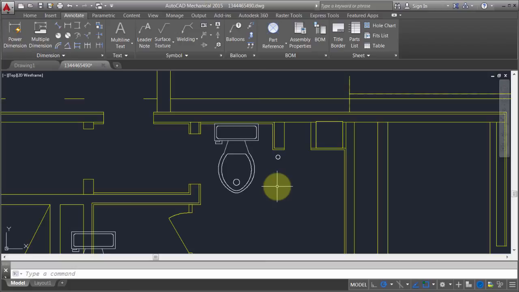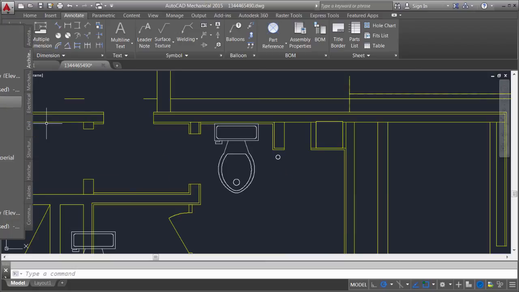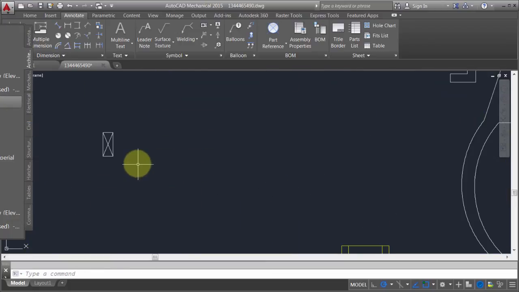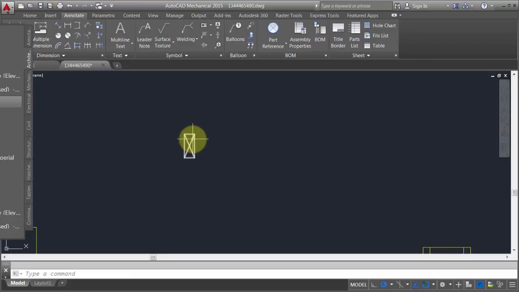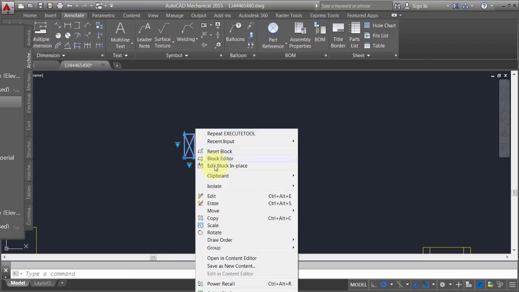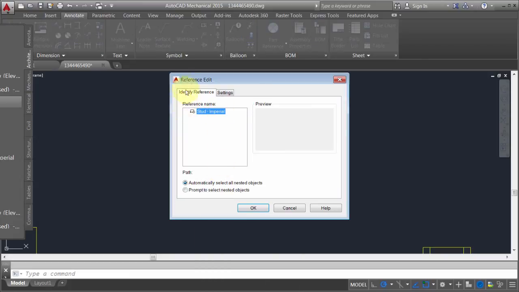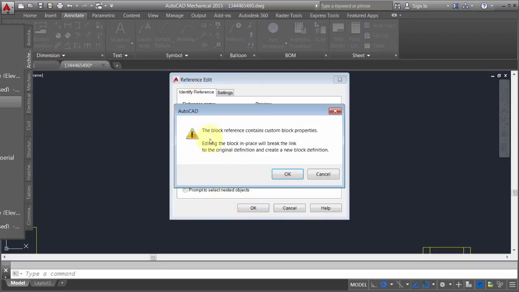Now, really, the only downside to this is that you can't work with dynamic blocks. So if you have a dynamic block, let me just drop in a dynamic block here. So I can see that I've got this dynamic block here. If I right click on it and I do an edit block in place, I can see I'm doing a reference edit, and you can see that it's got custom block properties. So you can see it's going to break the link to the original definition and create a new block definition. So you're actually going to get a static block based on the geometry. So the edit block in place cannot be used with dynamic blocks.